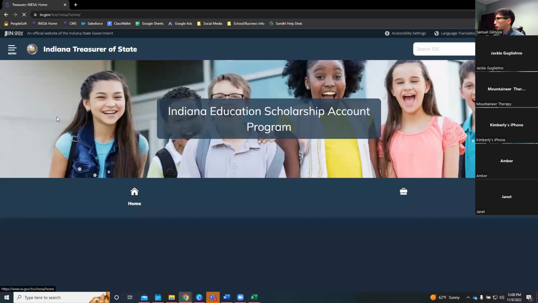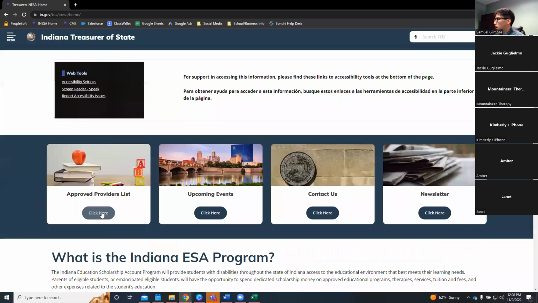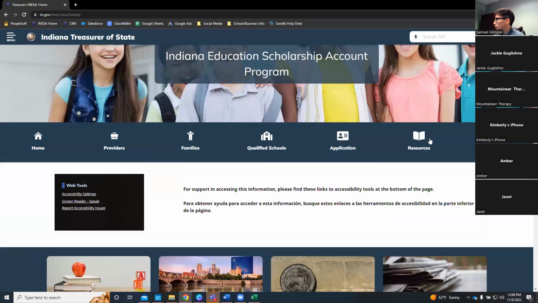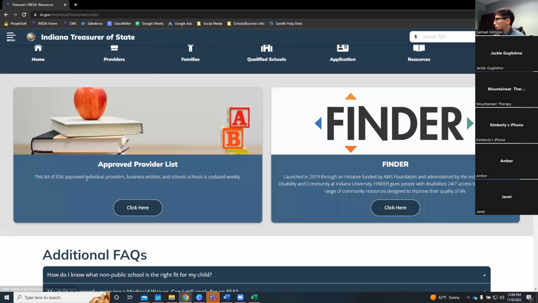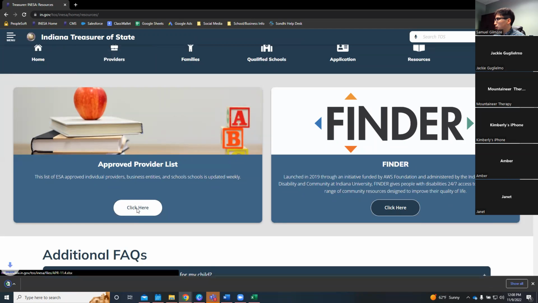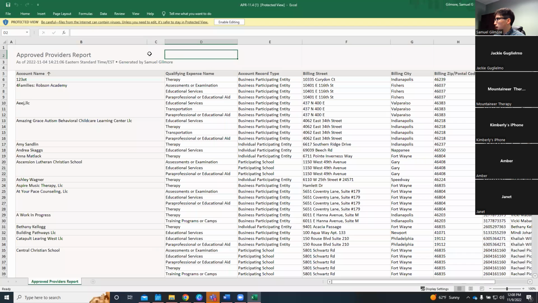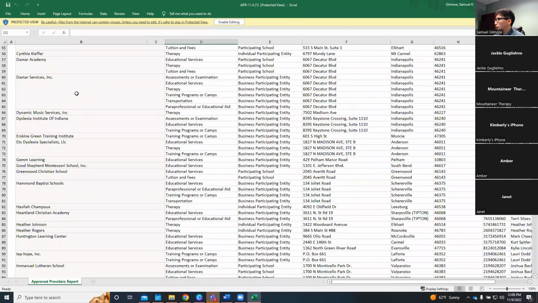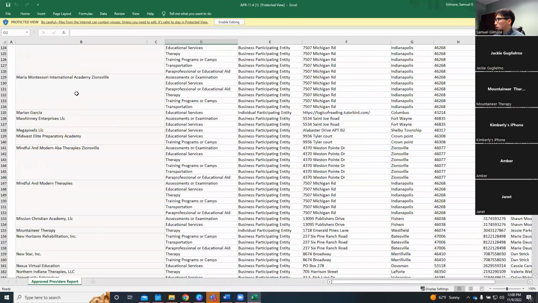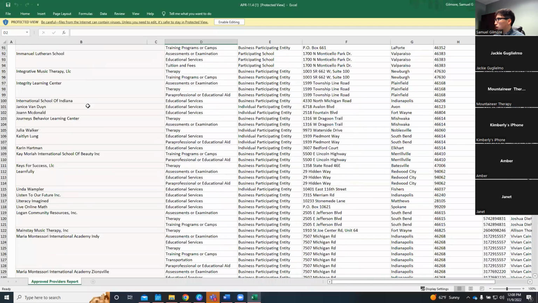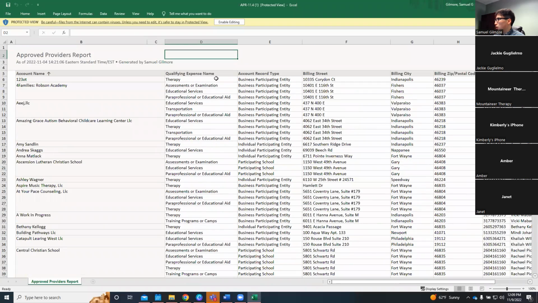So once you're on our website, like I said, it's on either the homepage right here, or if you go to the resources page, it is also right here. Both of the links take you to the same file. You'll just click it, it will download. I already have it open right here, and this is what you'll get. On the left-hand side, it will show you all of the approved providers in alphabetical order. It will also show you the qualifying expenses and the type of provider they are.